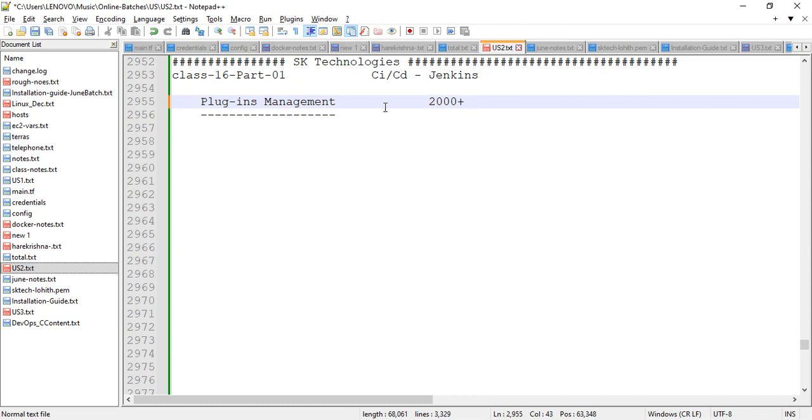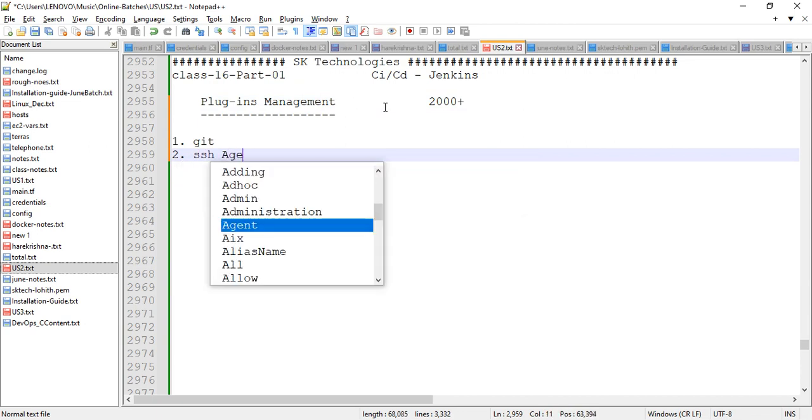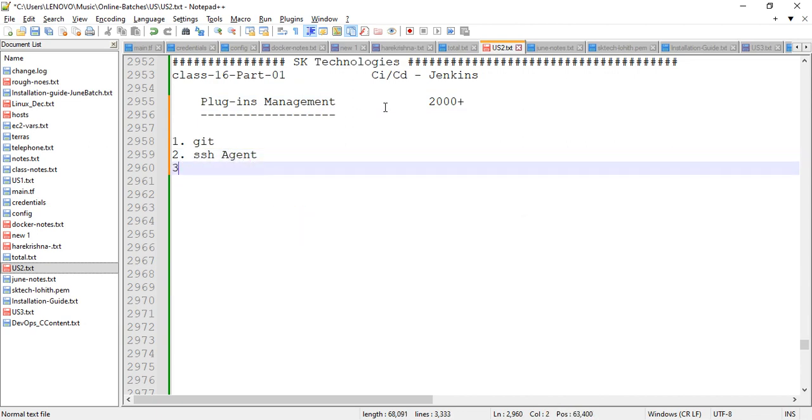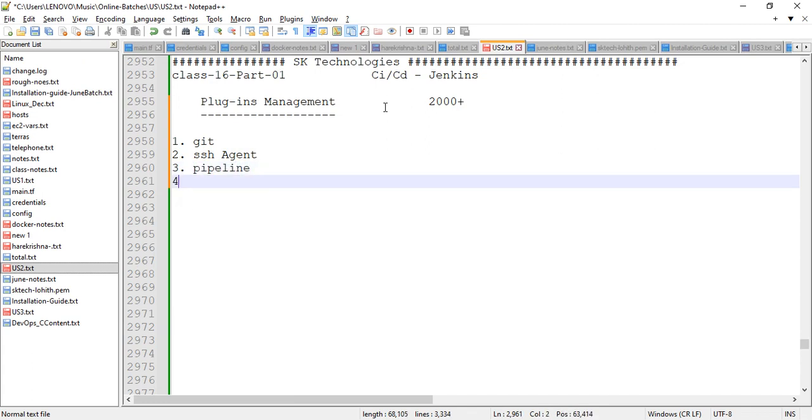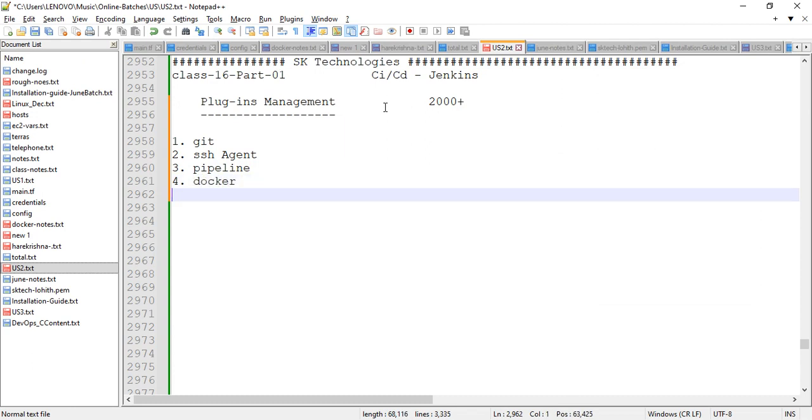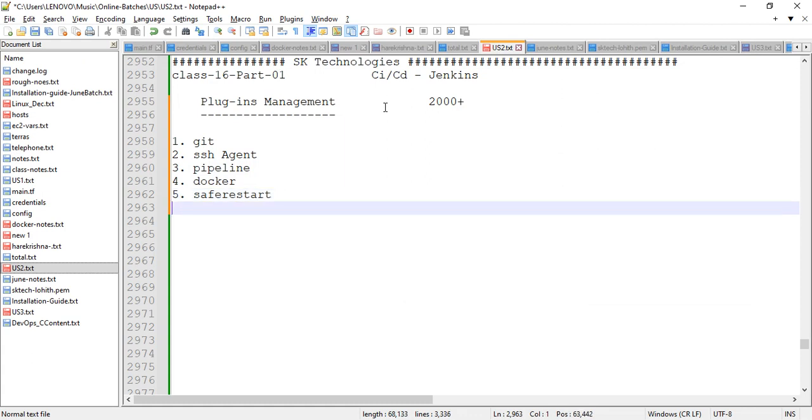Default plugins like the Git plugin, for checking out the code. SSH agent plugin, to communicate with the other servers. Pipeline plugin, to create the pipeline jobs. Docker plugin, related to Docker. And the safe restart plugin. It's a very important one, and also an interview question: how will you restart your Jenkins? With the help of the safe restart plugin. And the extended email plugin.